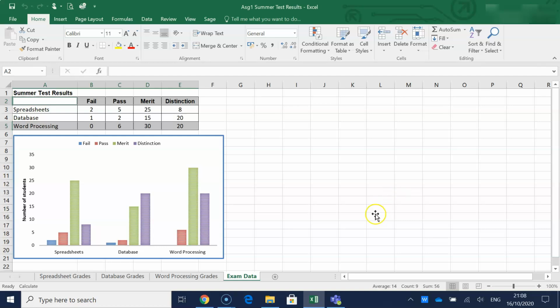We're going to update the chart data. So we go into exam data. In the exam data worksheet, change the number of students who failed database from 1 to 6. So database, fail, make that say 6, and we should see charts change to reflect that. So verify that this change has been reflected in the column chart in the exam data worksheet. We see the change made there.